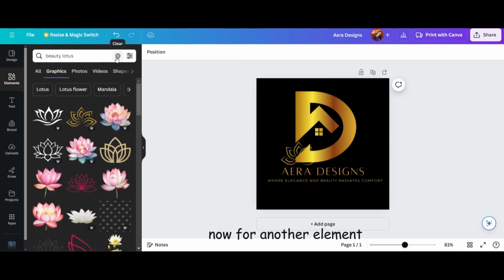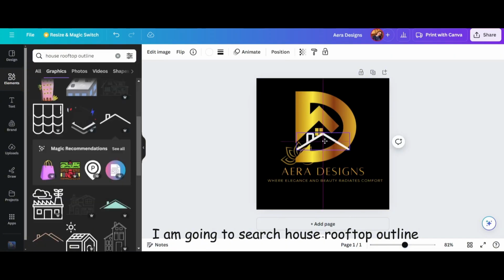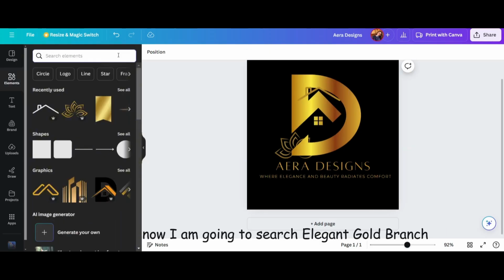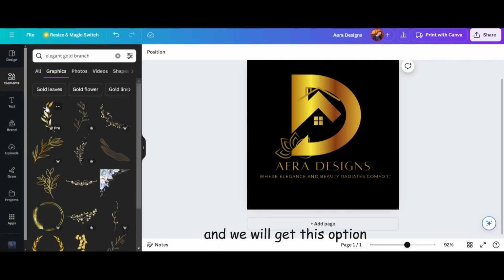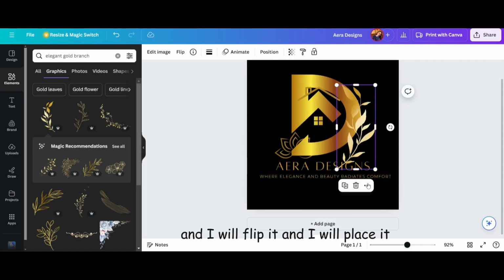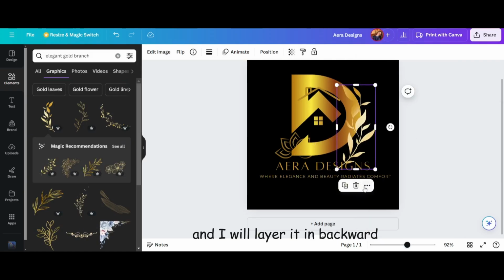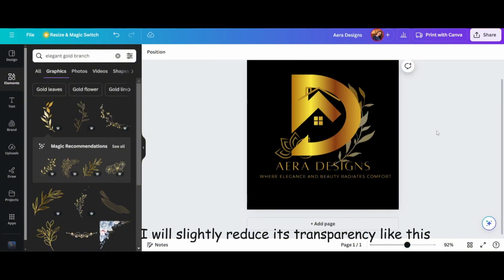Now for another element I am going to search house rooftop outline. We will go for this and I will change its color to this. Now I am going to search elegant gold branch and we will get this option. I am choosing this one and I will flip it, place it, and layer it backward. I will slightly reduce its transparency like this.